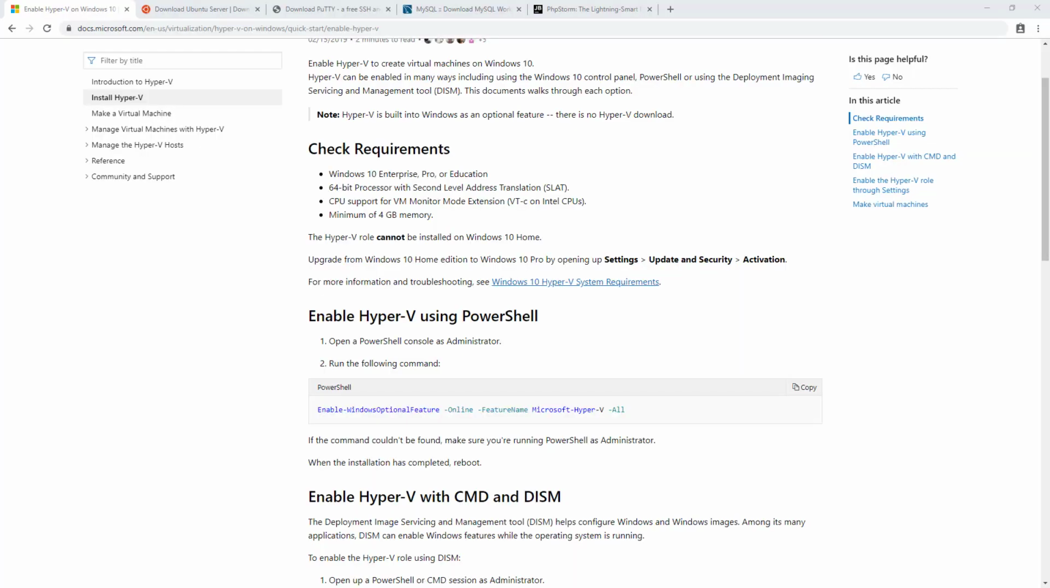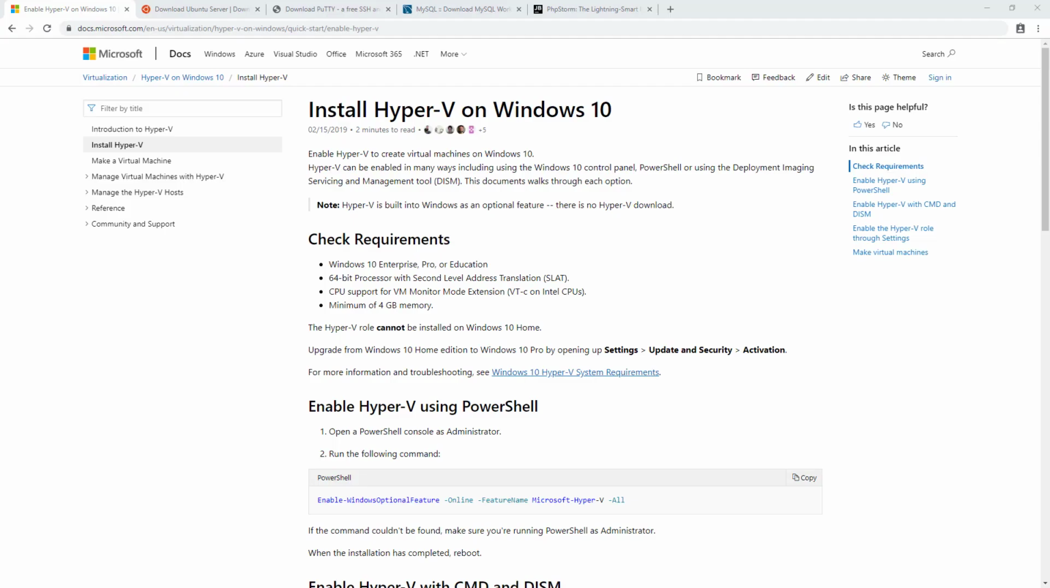Vukasin here from Dire Solutions, and today we will be creating a development environment using Hyper-V on Windows. In order to run Hyper-V on Windows 10, you need to have any of the editions installed except for the Home Edition, which does not support Hyper-V.